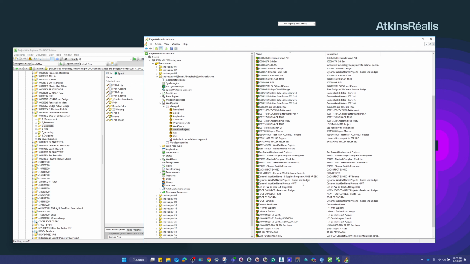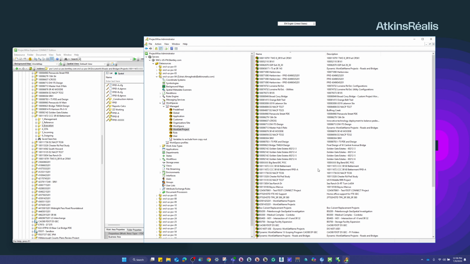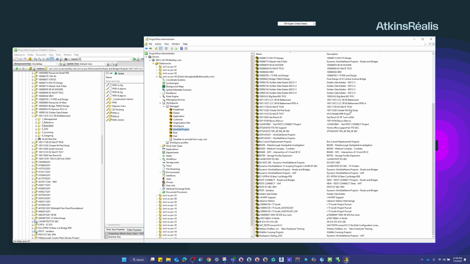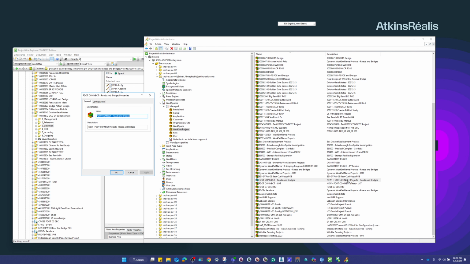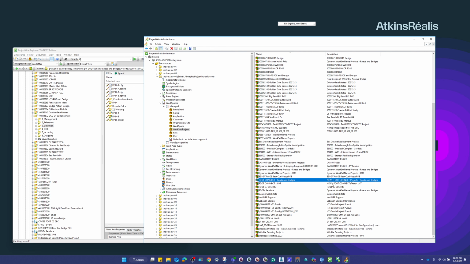But it depends on your company. Sometimes your admins, or whoever's in charge, might give you a configuration block already ready here, meaning it already has the important things. Let me see. Yep, here we go. So let me open this one. Roads and bridges. Yep, you see this one is already ready. It's like a template. You can right click on it, copy it, paste it, and then change the name.